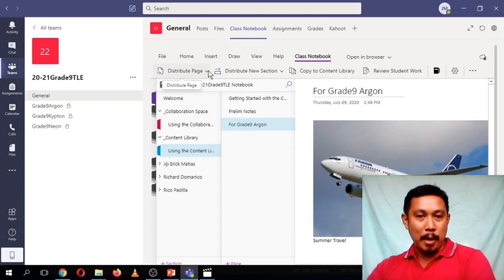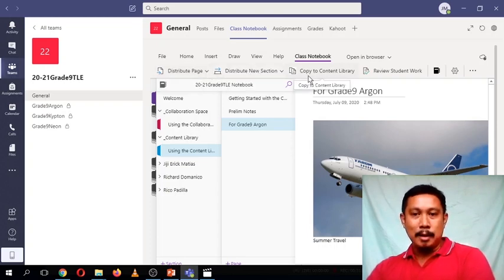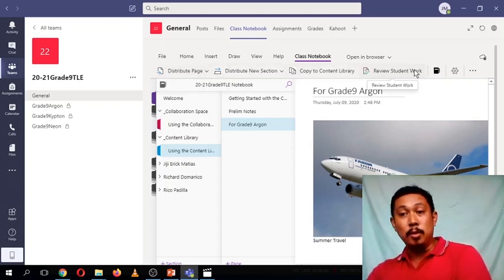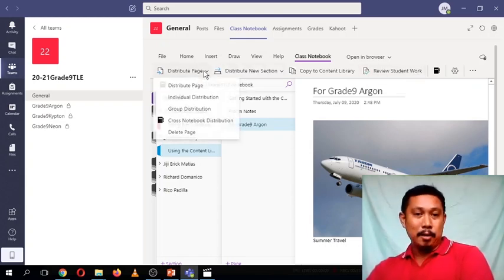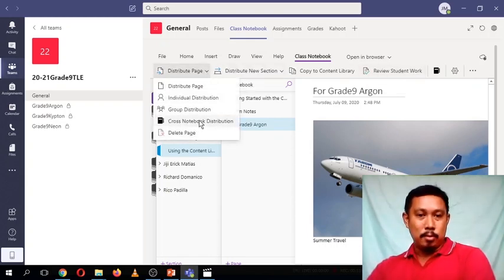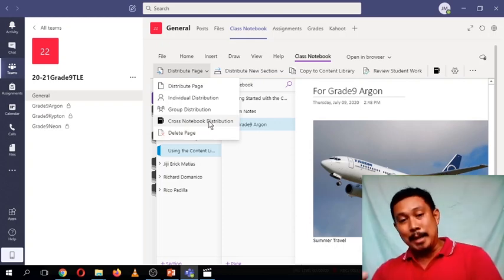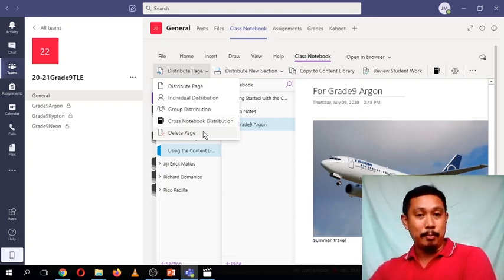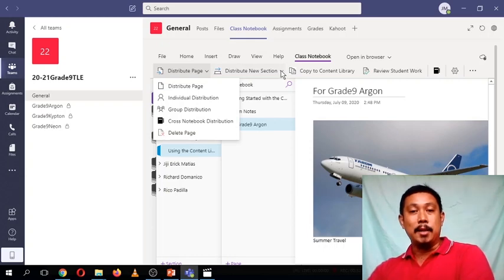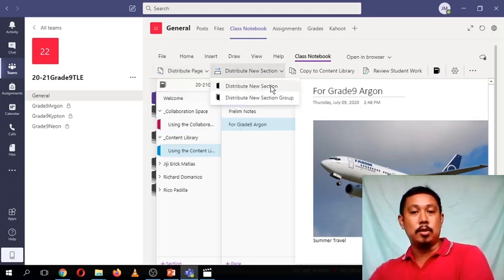You can distribute a page, distribute a section, copy a content library, or review student work. You can distribute a page to a single student, through individual distribution, group distribution, or cross-notebook distribution, so sa lahat ng notebook ng estudyante. Or you can delete a page. Another is you can also distribute a section to a specific individual student or a section group.